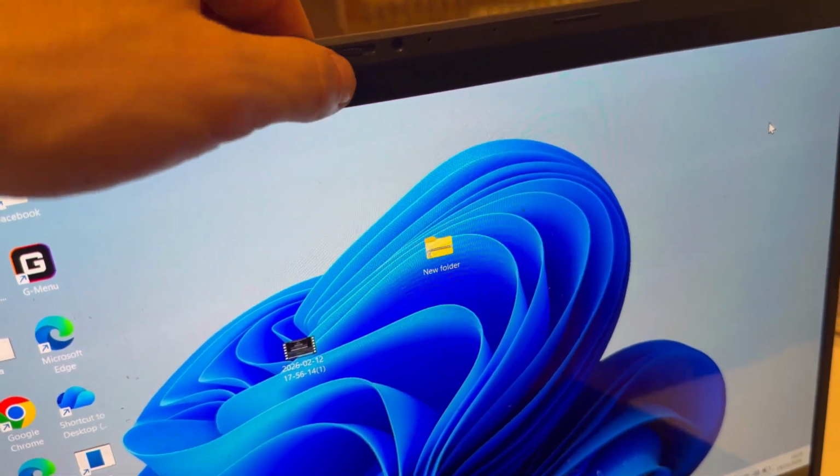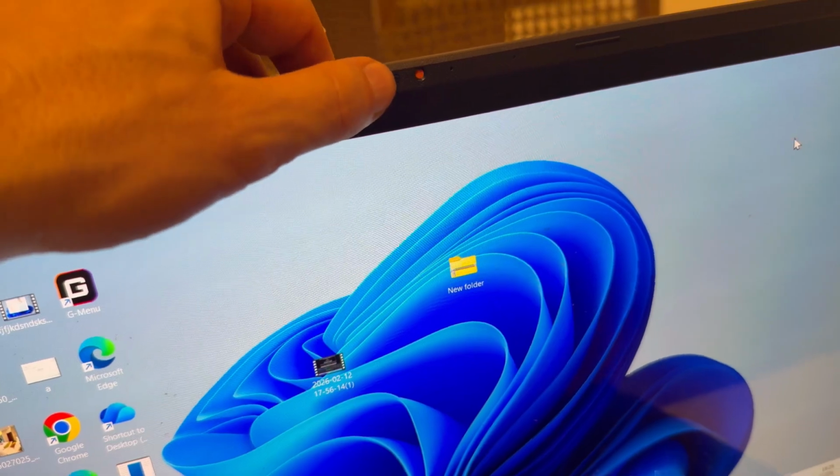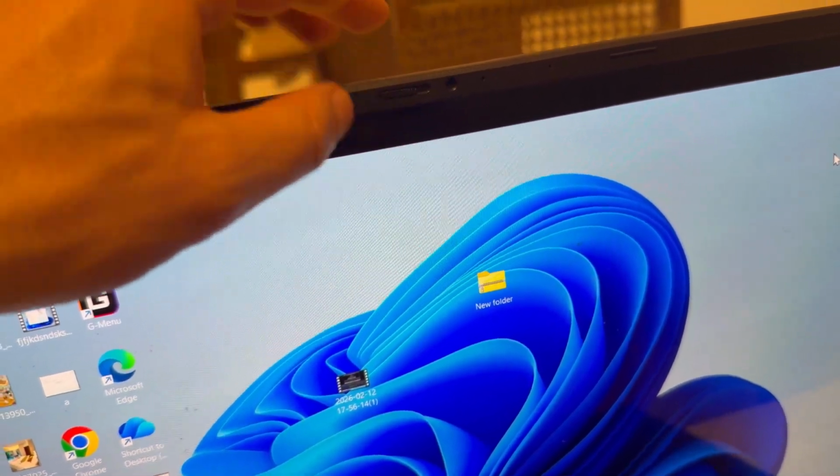Now in order to actually use the camera, you need to first make sure the shutter is open on your laptop. So you'll see a little switch here at the top of your laptop, and this is going to enable and disable your camera. So just make sure the camera is turned on like this, and then you can start using the webcam on your computer.